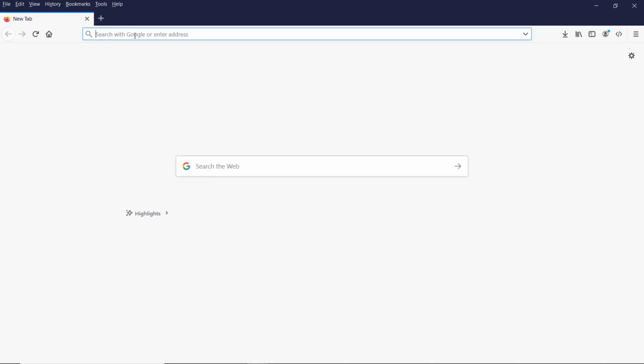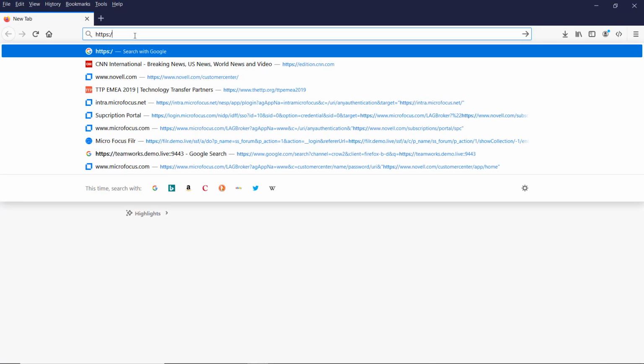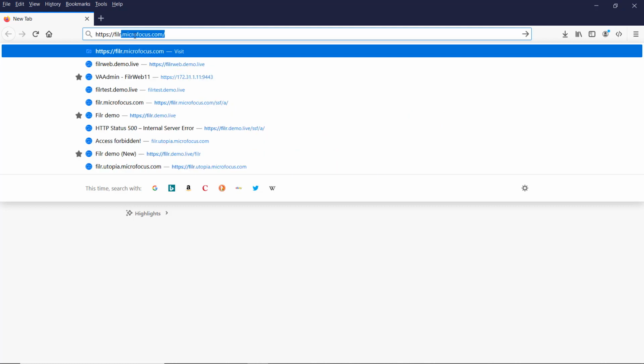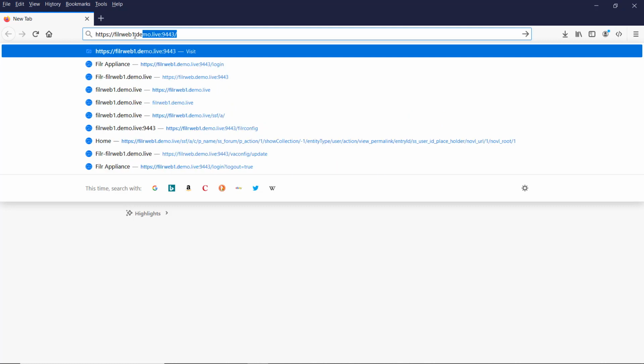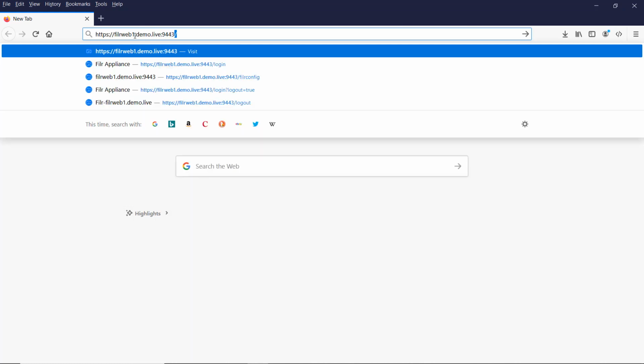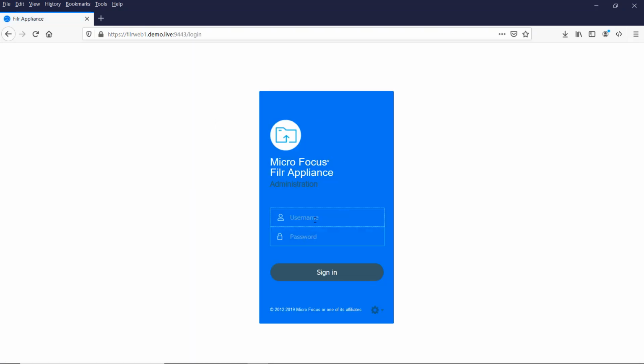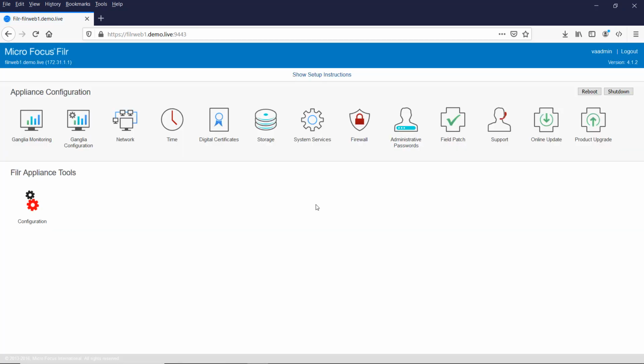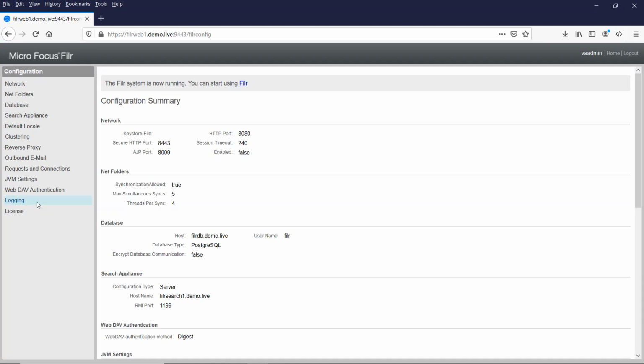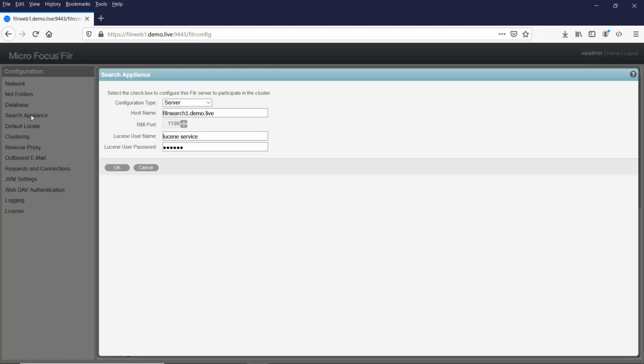Now I just need to type in https then the web address. In my case that's filr1.demo.live, port 9443. Then the username is going to be VA admin. Password is whatever you set previously. And then all I need to do is just go into configuration and just go to the search appliance options.